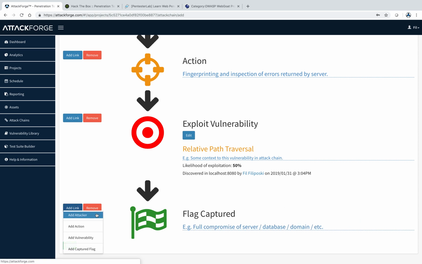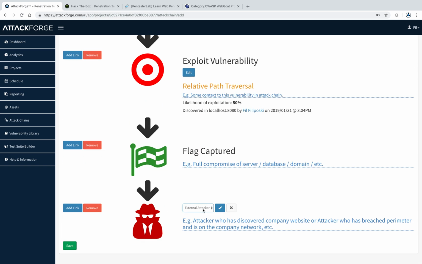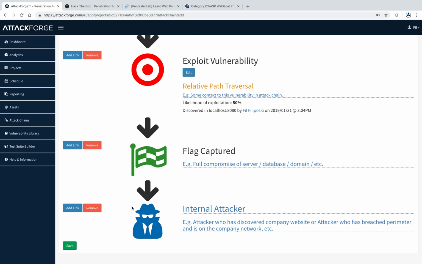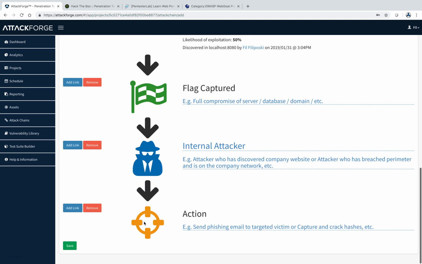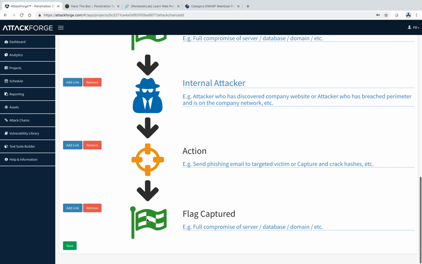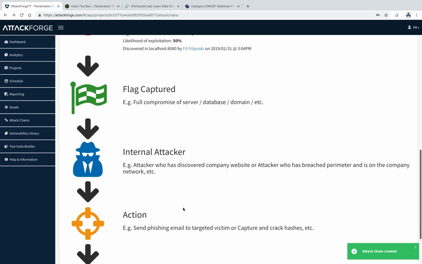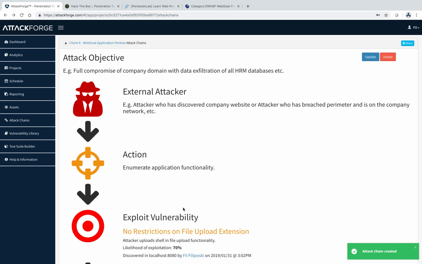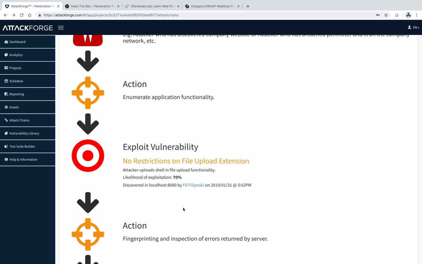If we want to, we can continue adding to the attack chain to demonstrate just what's possible through these two vulnerabilities. It'll help to elevate the importance of these two findings by putting them together in an attack chain.